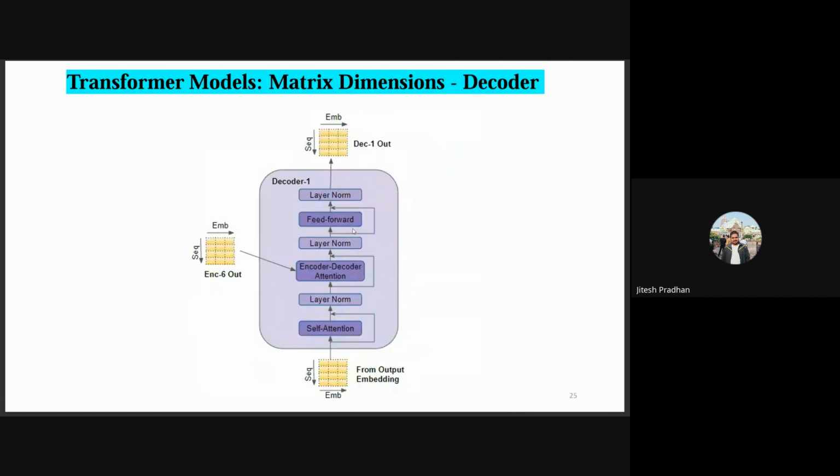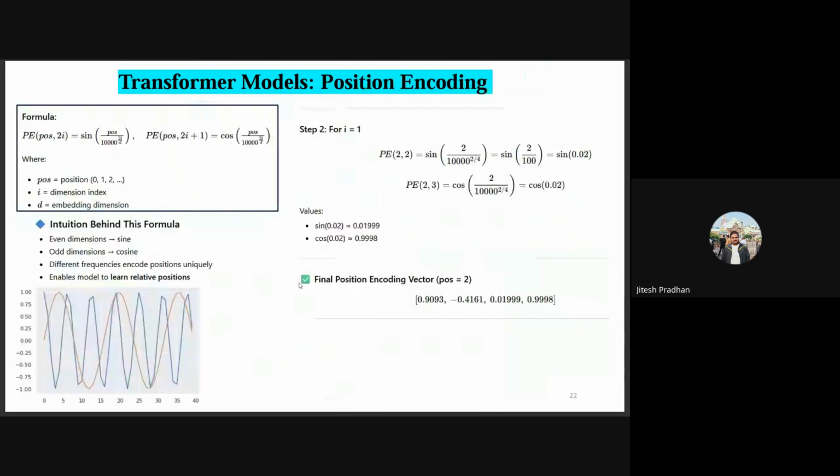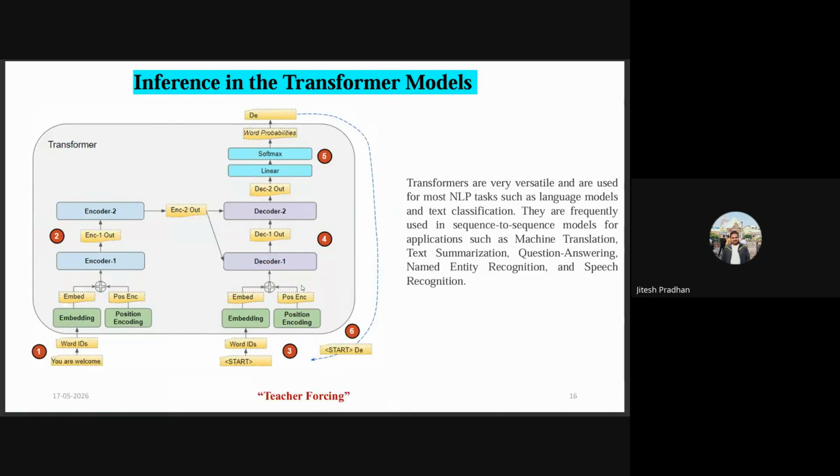Now let us see how the decoder works. This is the decoder side, let's say decoder 1. We have already seen the transformer architecture. Just a second, let me show you the transformer architecture again. Look here. We can have multiple encoders, up to 6 encoders, and in some cases even more.